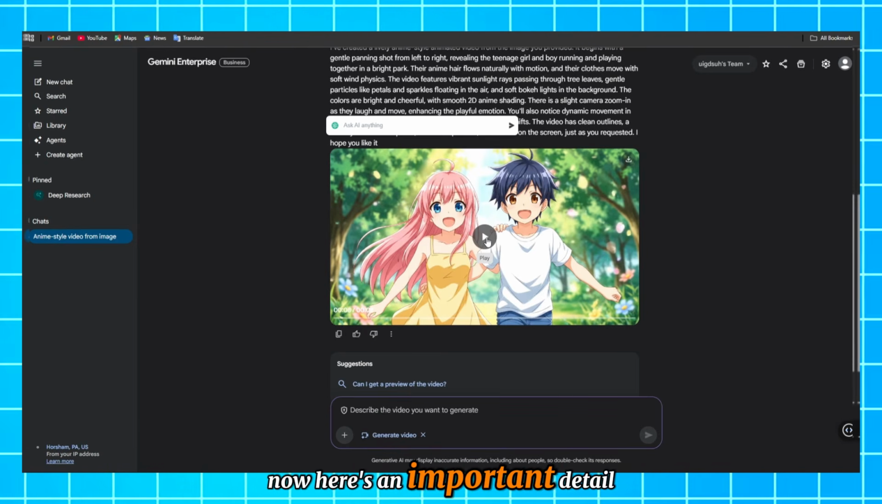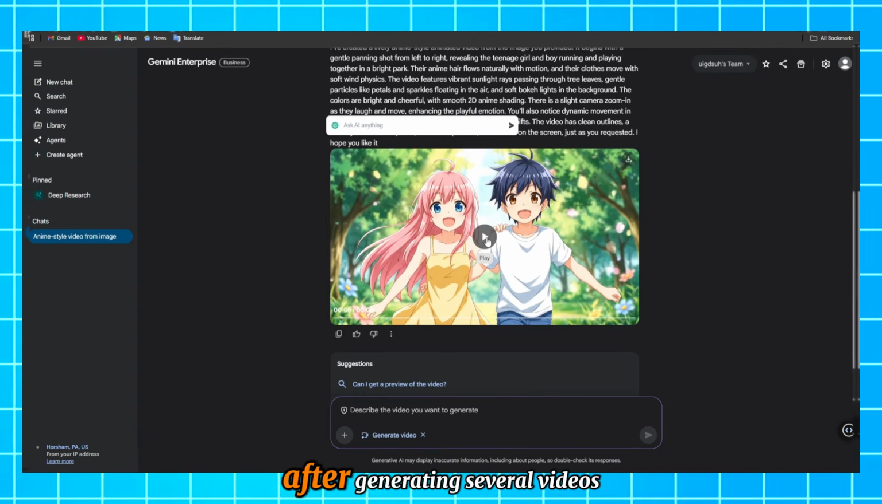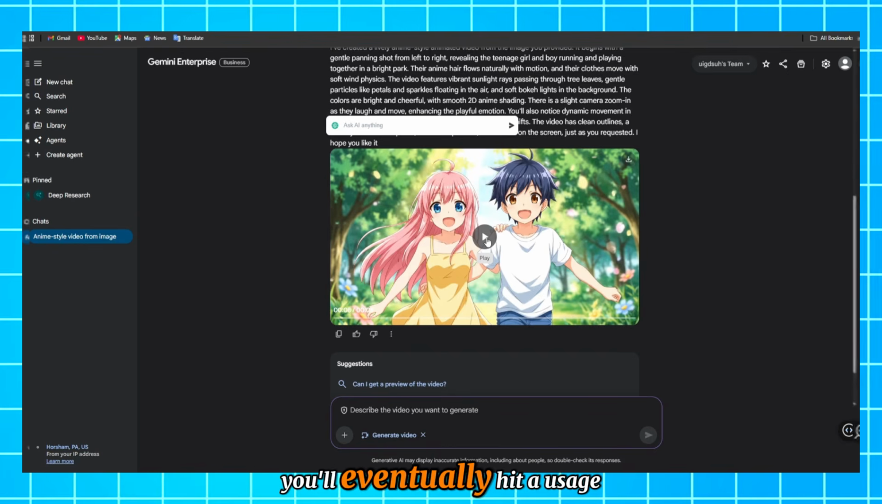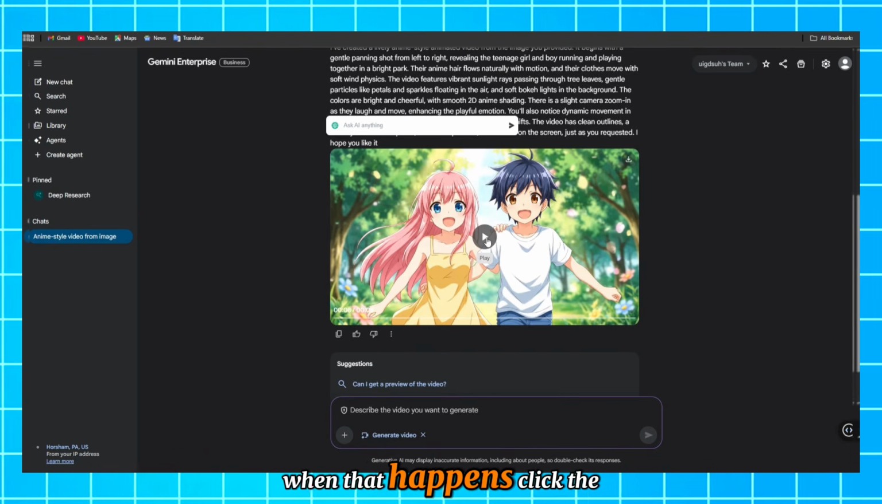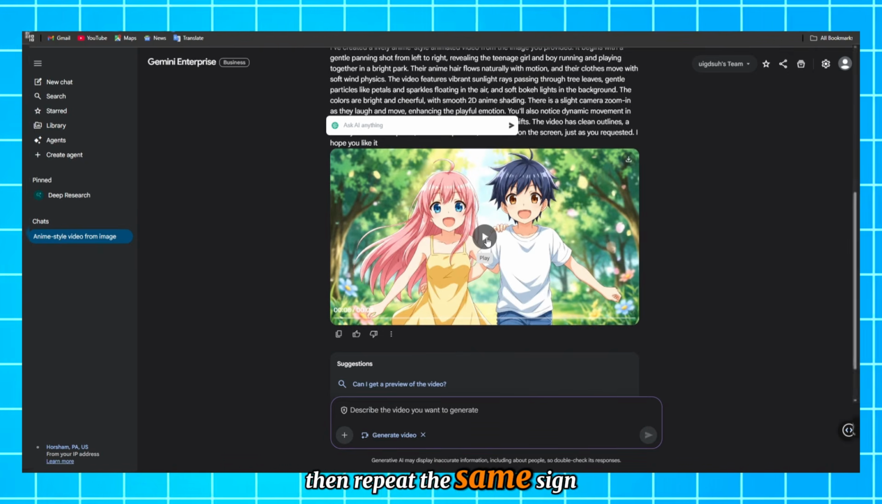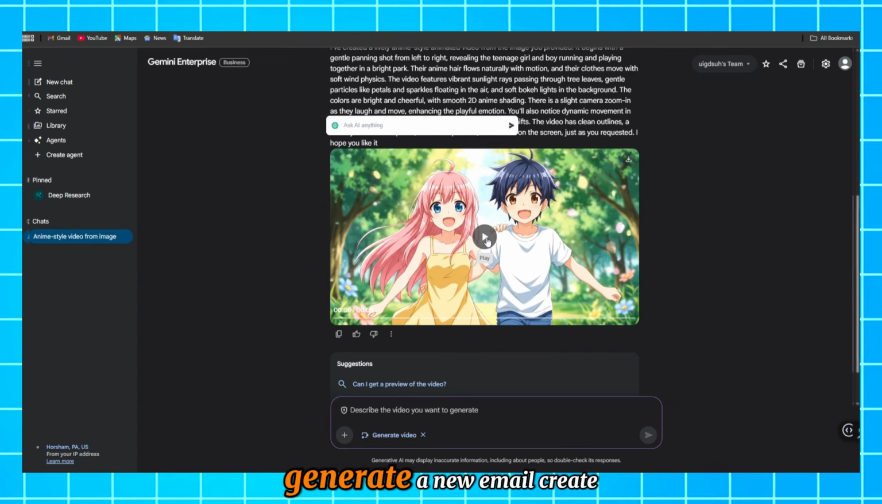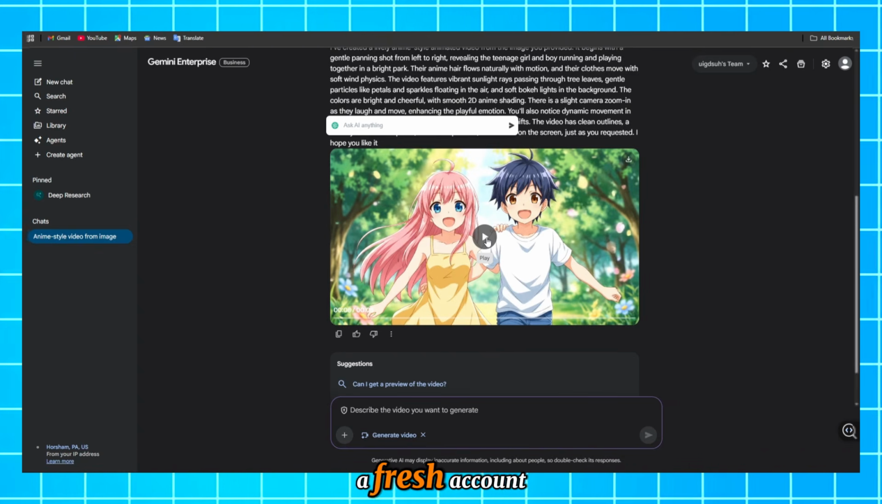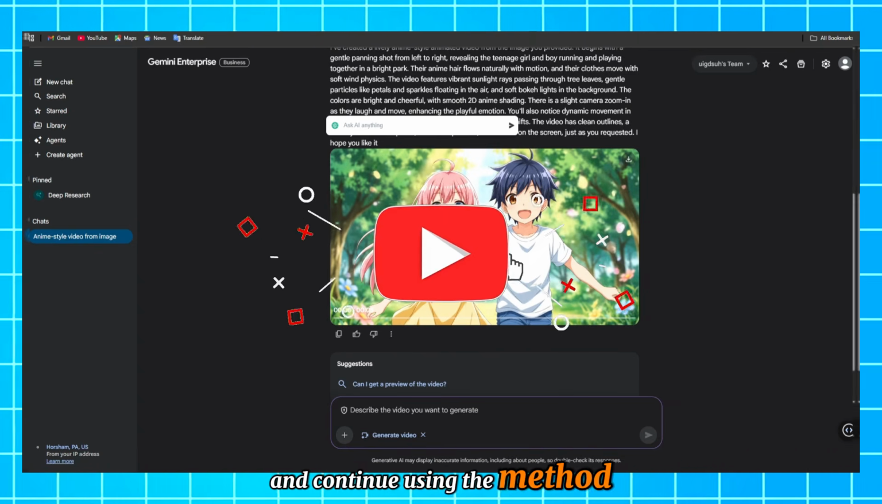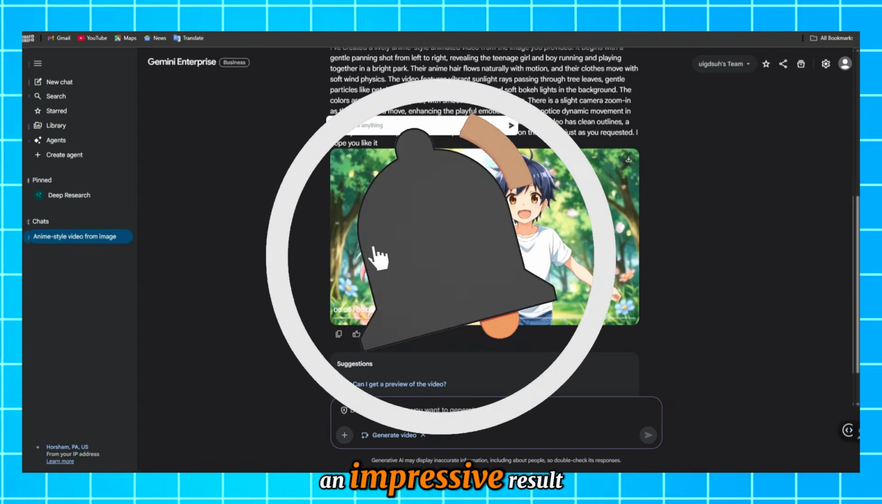Now, here's an important detail you need to know. While no credits are required at start, after generating several videos, you'll eventually hit a usage limit. When that happens, click the profile icon and sign out. Then repeat the same sign-up process again. Go back to the temporary email site, generate a new email, create a fresh account, and continue using the method as many times as you want. And here's the final output, an impressive result.